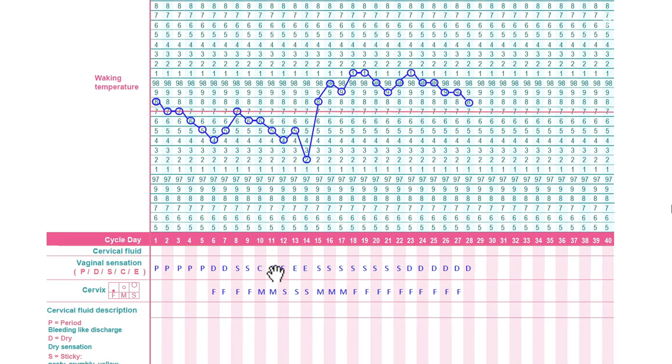The most important and most fertile cervical mucus or fluid is clear and resembles egg white. It has a very stretchy capability and signifies your most fertile time, so mark that with an E. Here, these are your most fertile days on this particular sample chart. After you have ovulated, the cervical fluid can become sticky and then dry again until your next period starts. And you can see this marked here, sticky, dry, towards the end of your 28-day cycle.